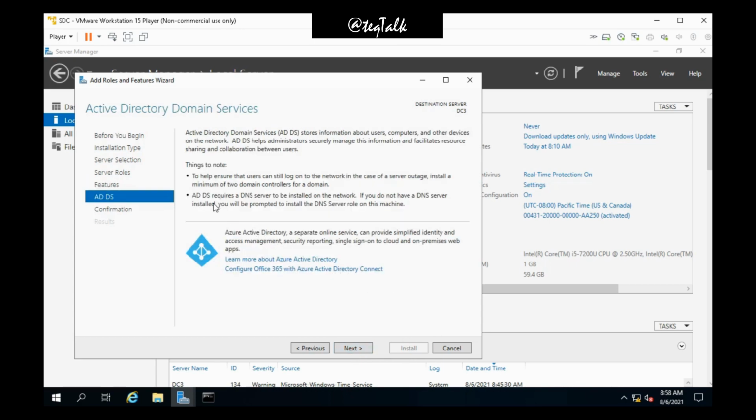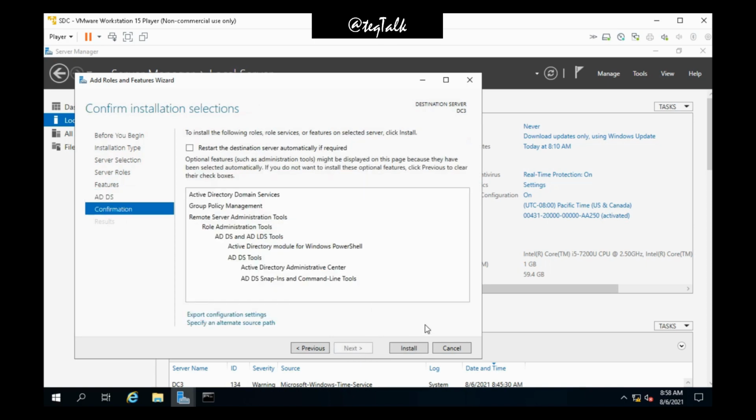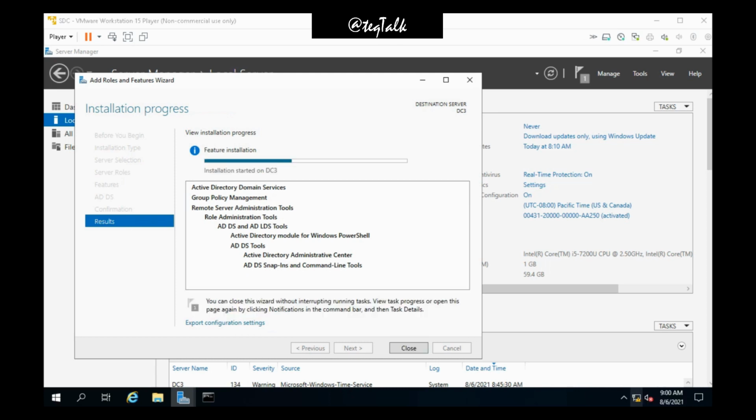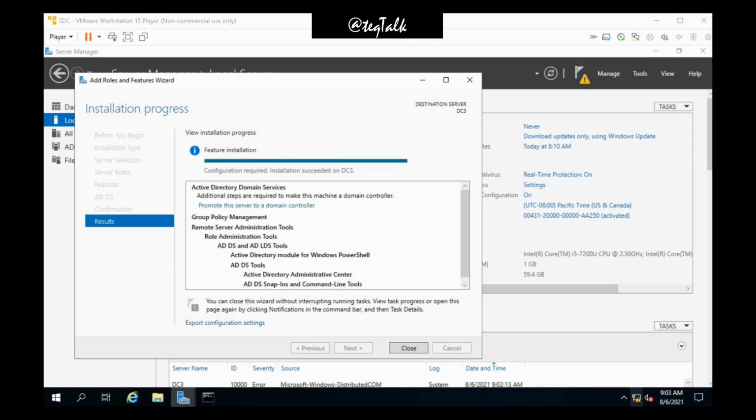This will give us a formal view of what Active Directory is and its purpose. We will click on next. This will give us a summary of what we're going to install, and we will click on install. So the feature installation is completed.